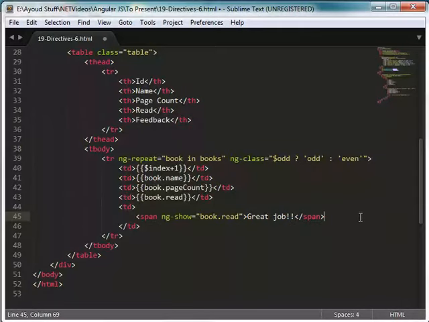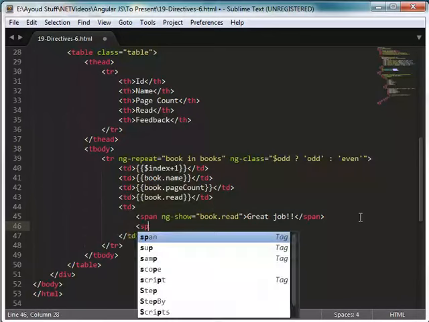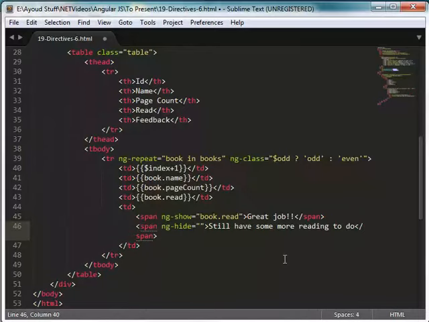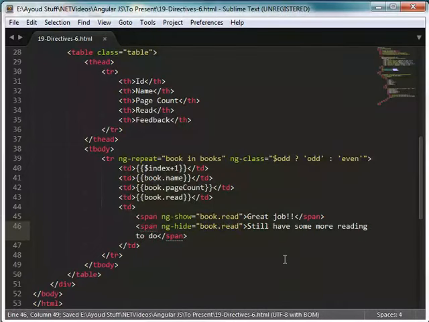Now I have down here another span, and in this span I'm going to say "Still have some more reading to do." Alright, now the span in here is driven by ng-hide. Well, again, as the name implies, in this case, whether you want to hide something or not, and I'm going to use the book.read as well. So having said this, let's see what we end up with in this example.